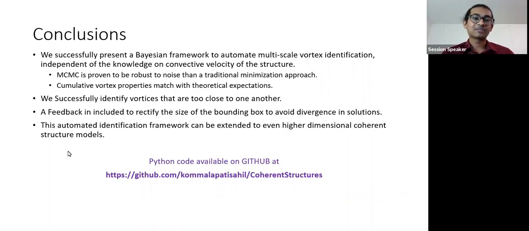So to conclude, we successfully present a Bayesian framework to automate multi-scale vortex identification. And this is independent of the knowledge of convective velocity of the structure. MCMC is proven to be more robust to noise than a traditional minimization approach, and cumulative vortex properties match with theoretical expectations. We successfully identify vortices that are too close to one another, and a feedback is included to rectify the size of the bounding box to avoid divergence in solutions. And this automated identification framework can be extended to even higher dimensional coherent structural models.